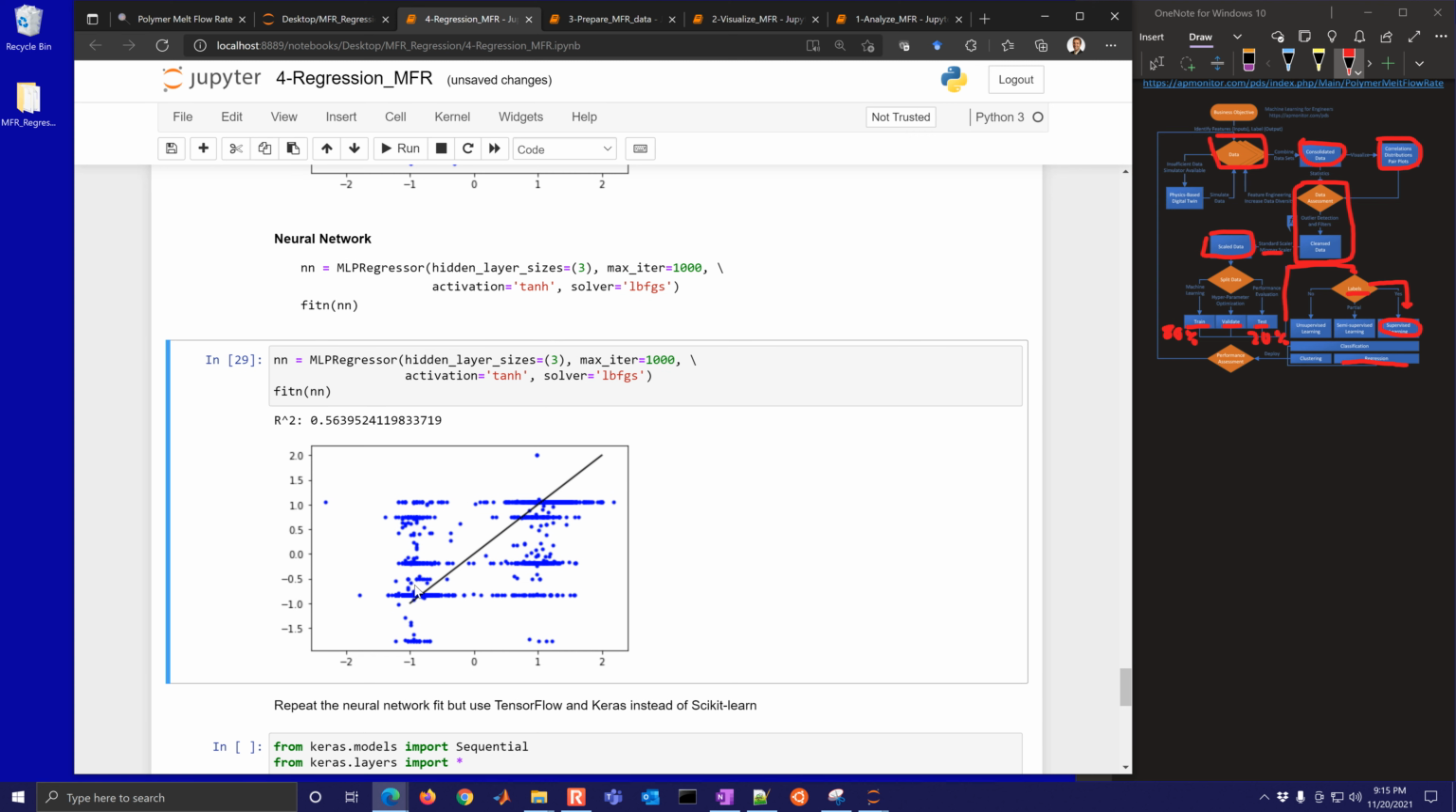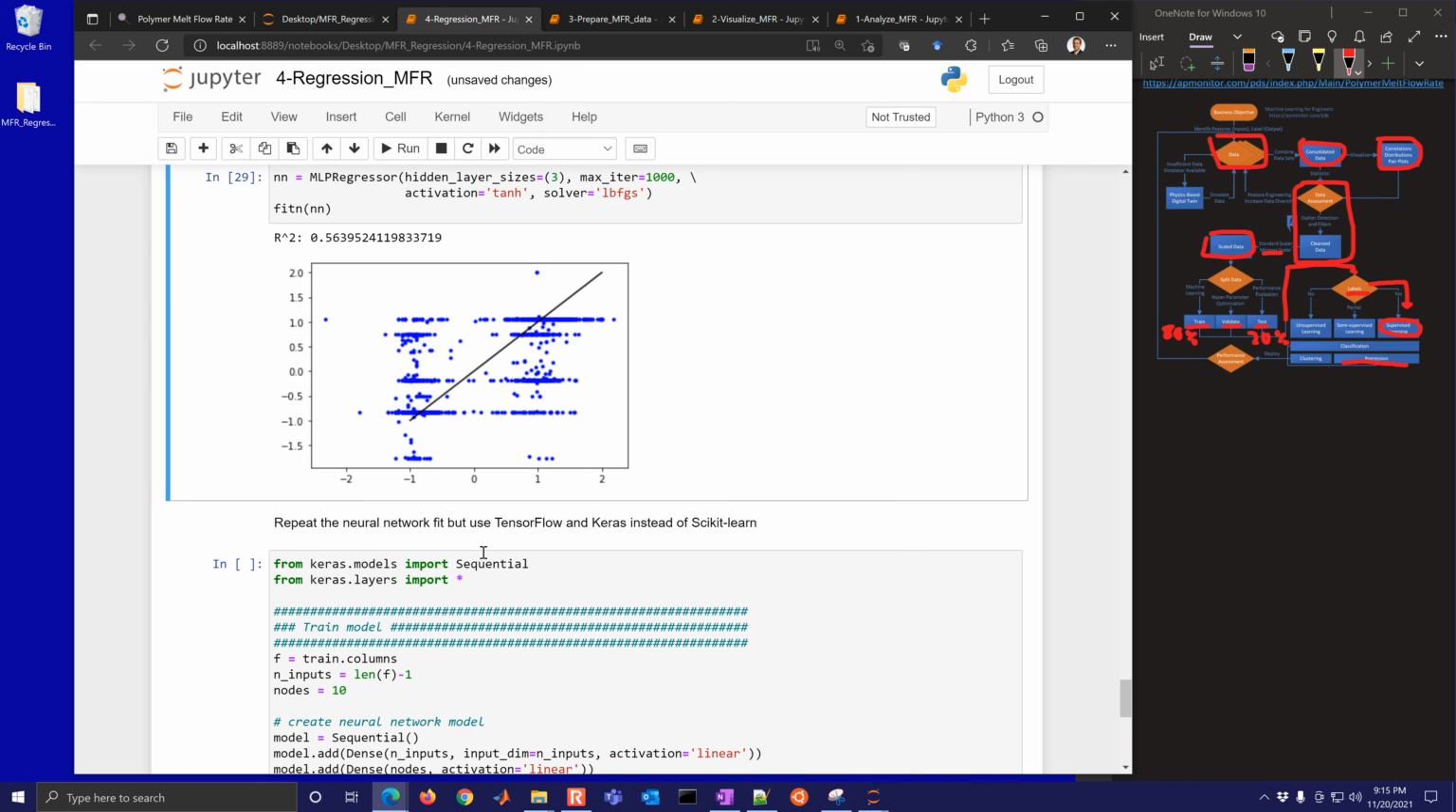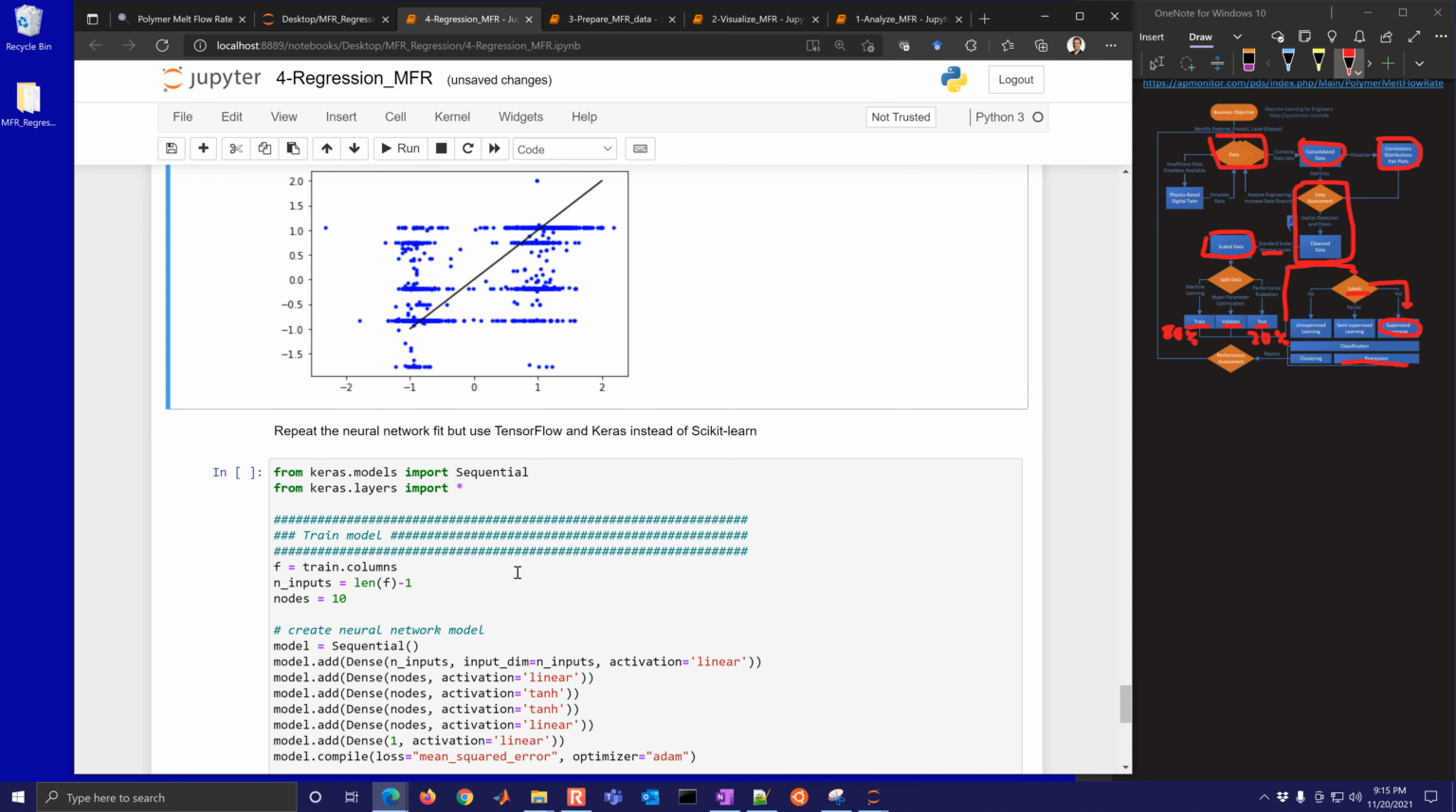Okay, and this one again, maybe not the best fit. Kind of discrete values that are showing up here. All right, but let's use Keras and TensorFlow instead of scikit-learn. So scikit-learn is good for learning. It's very easy in terms of the syntax.